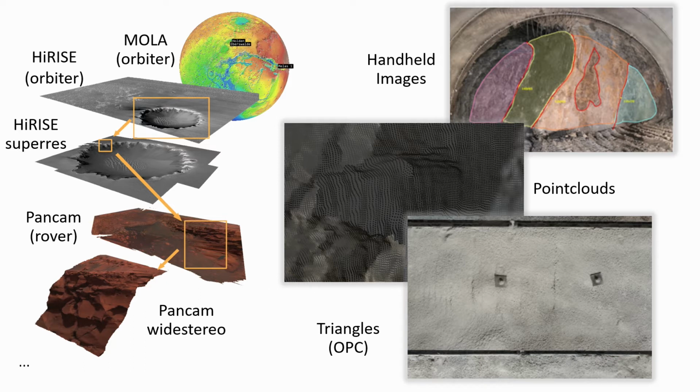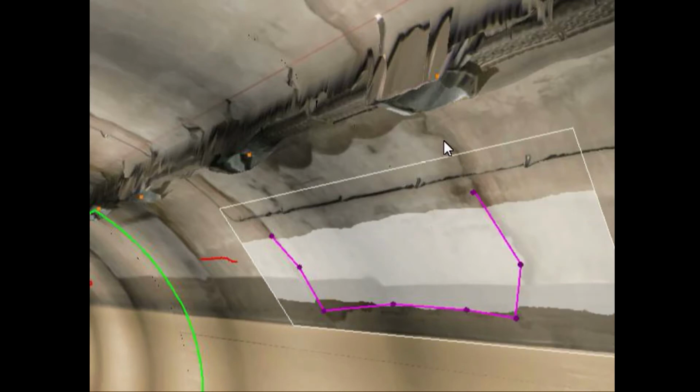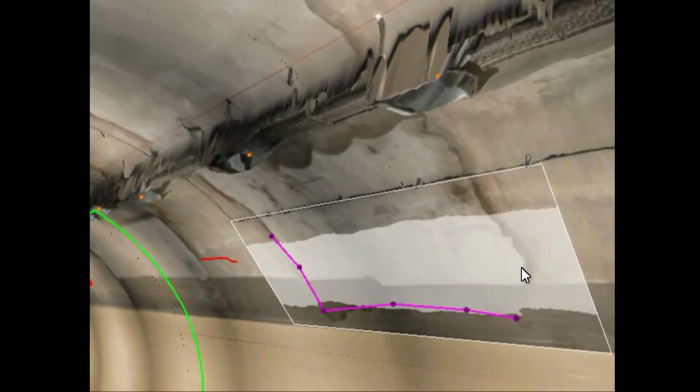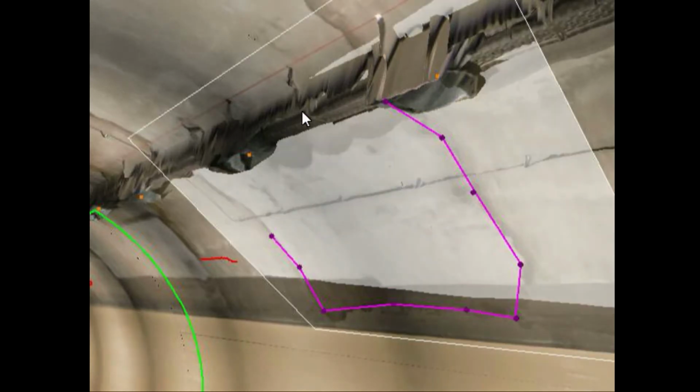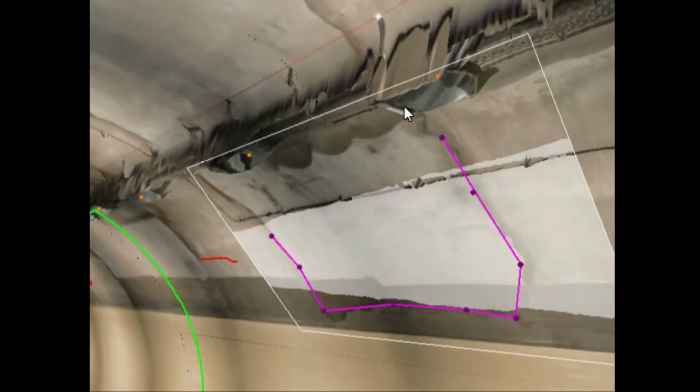So now we have a presentation of a lot of data, multimodal data, and now, of course, people want to do something with this data. They want to interact with it, and they want to annotate it and do their analysis. So this is a broken piece of the tunnel where some water is coming out, and we are fitting a regression plane interactively to this. Not very useful in this case, it's just for illustration that we have a 3D interaction.